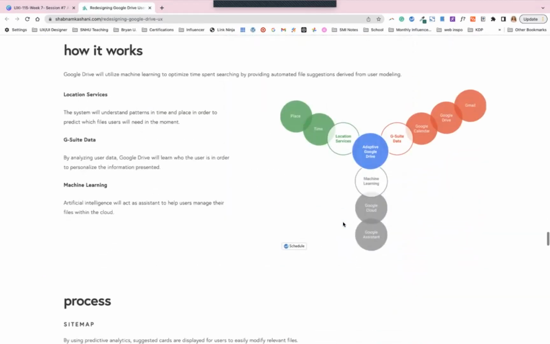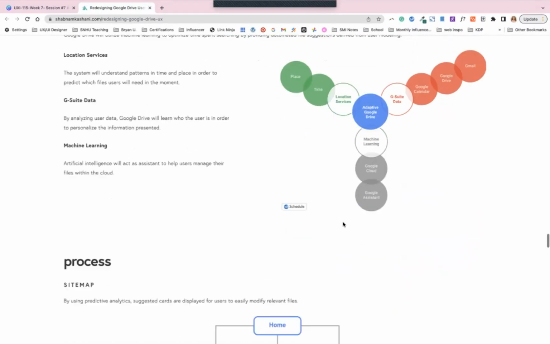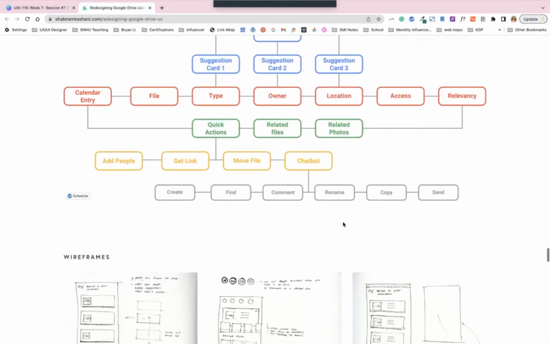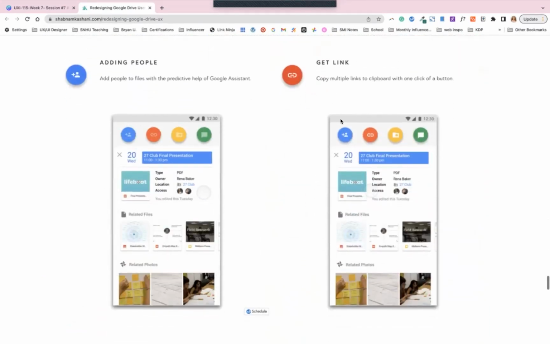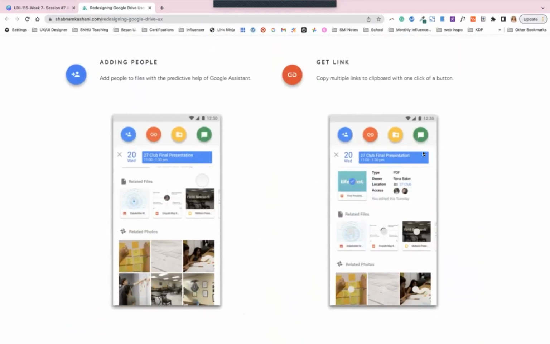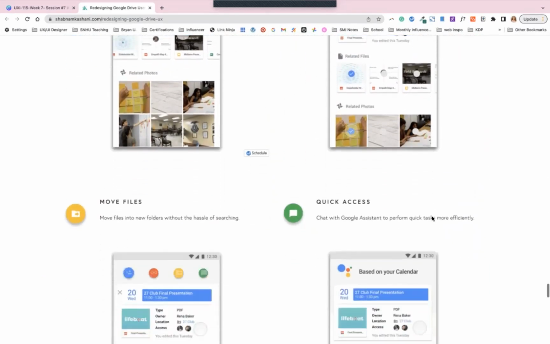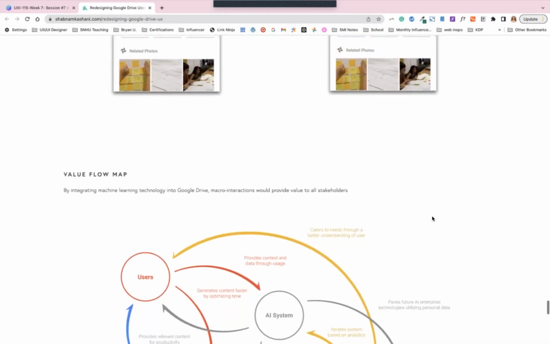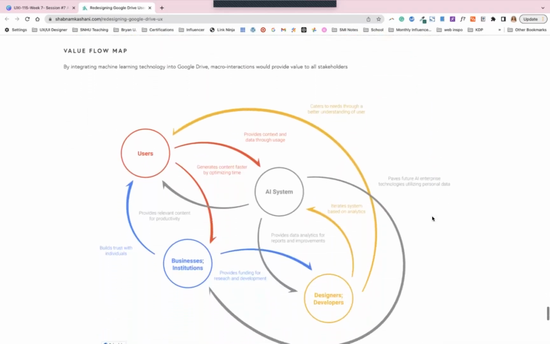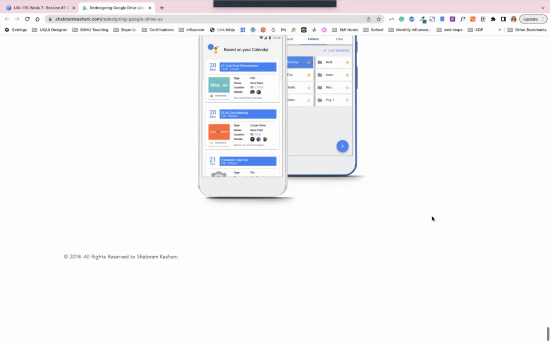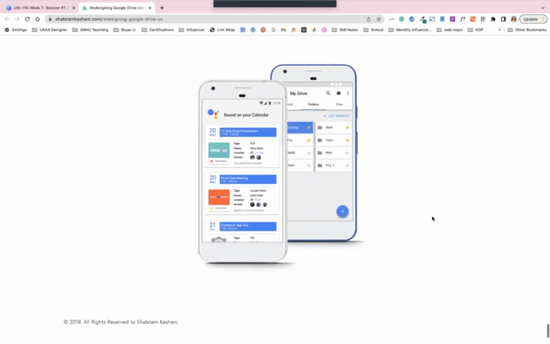And then talked about the process of how it works, the process of the sitemap, wireframes, the prototypes itself. And then they also talked about the different solutions that they created or implemented, the flow map. And then that's how they ended with another mock-up. So that's something that you can do also if you would like to implement into your design.